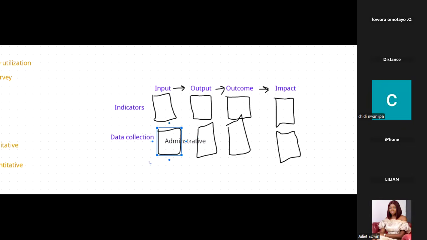Okay. Now we move to output. So we have inputted all of these resources. We've brought in healthcare personnel. We've brought in money. We've put in all of that. All those things we're monitoring under indicators. Now we will move on to the next thing, output. So under output, what are we now going to be looking at? Under output, we'll now be looking at the service delivery.